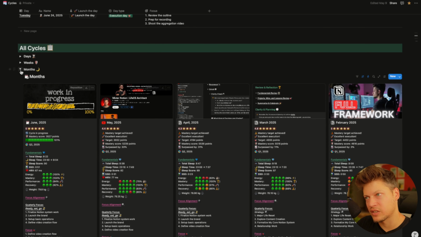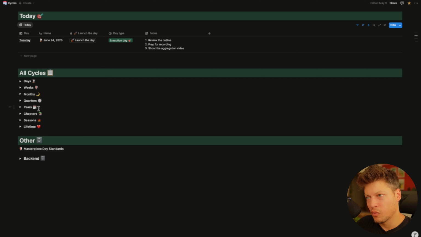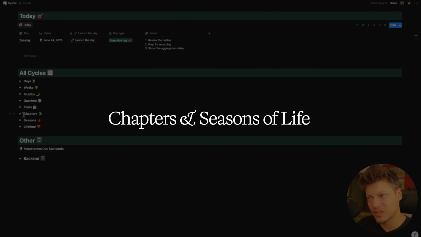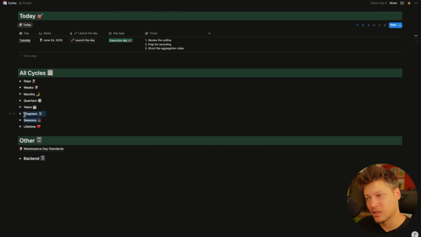If we go back to our cycles, so you can actually see we looked into the cycles from days to years. I also have 3 more cycles in the system, realistically 2 cycles and 1 lifetime kind of page, because you only have 1 lifetime. But chapters are time periods of length from 3 to 5 years, and seasons are chunks of time from 10 to 15 years. These are much more about your identity, values, and vision. So the mastery score and all the metrics, they don't aggregate up to those time frames.